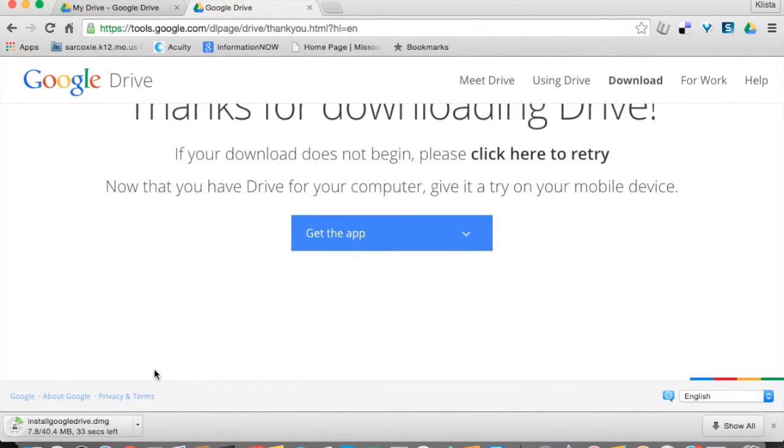Whenever I have this on my computer, I can just add items into my drive the same way that I would my documents. And whenever I come online, whenever I go to a place where my computer recognizes that my internet is active and it can connect, it will just sync my drive that's on my computer to my drive that's in the cloud.